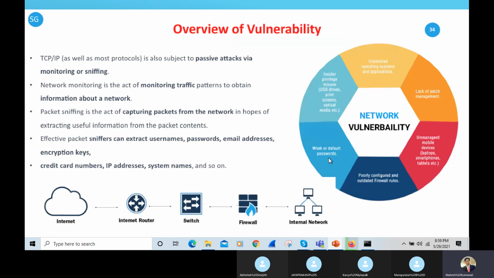Weak password, default password. We already suggested in our previous sessions that if you have a weak password or default password, please change everything. Users go for the default password, provide the ID and password, and you won't do anything. And there are privileges like USB drives, print screens, optical media. Somebody could use a USB drive at home.